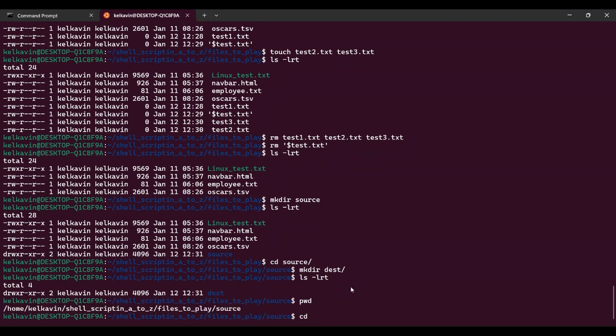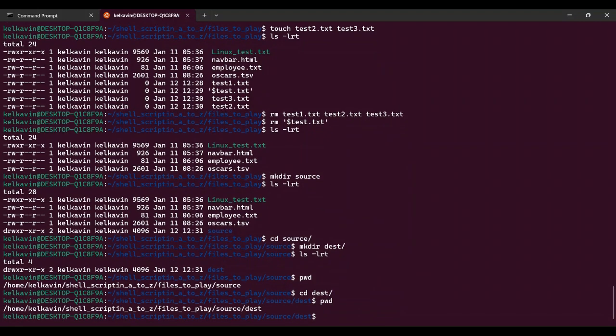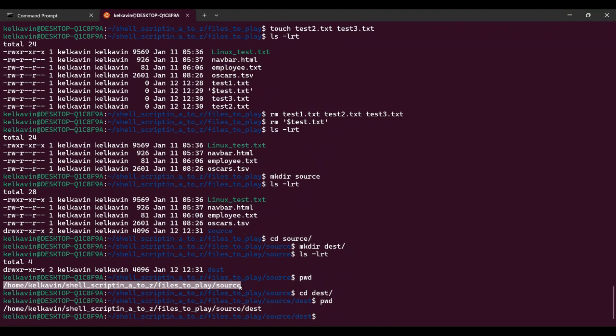Let's move to the directory that we have just created, right? Test. So cd test, and now let's execute the pwd command. So you see we have two paths. Earlier it was when we were at source, and now we are at dest, which we created within that source.